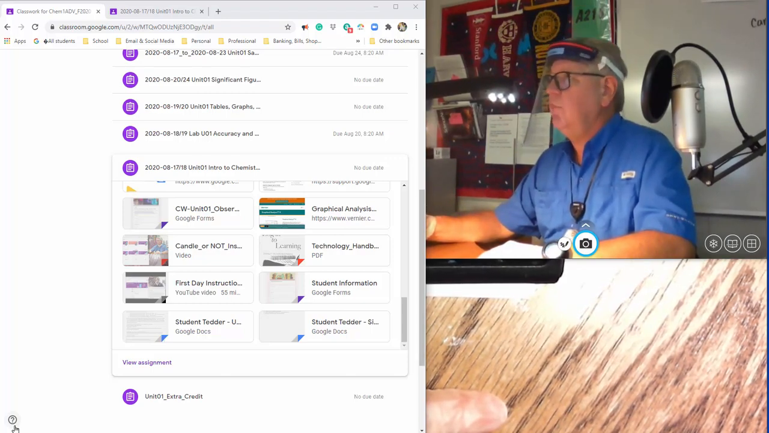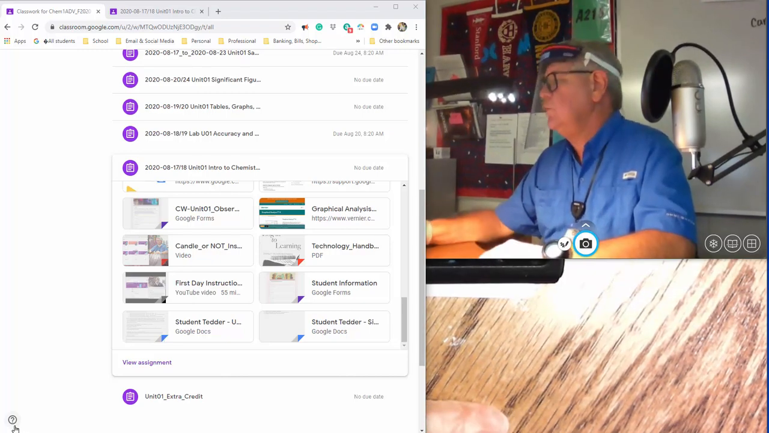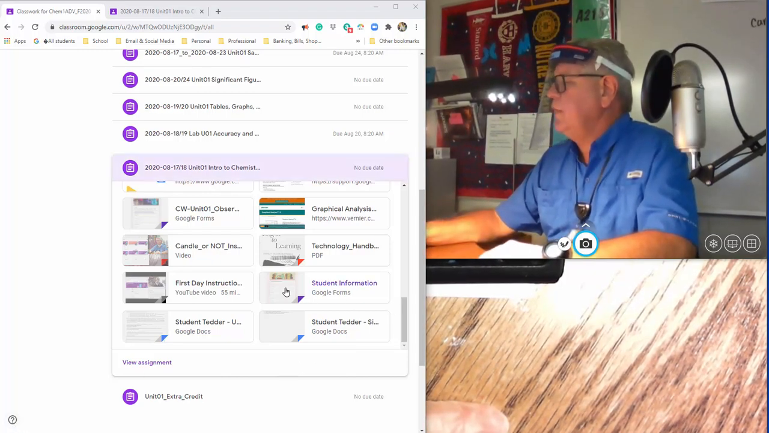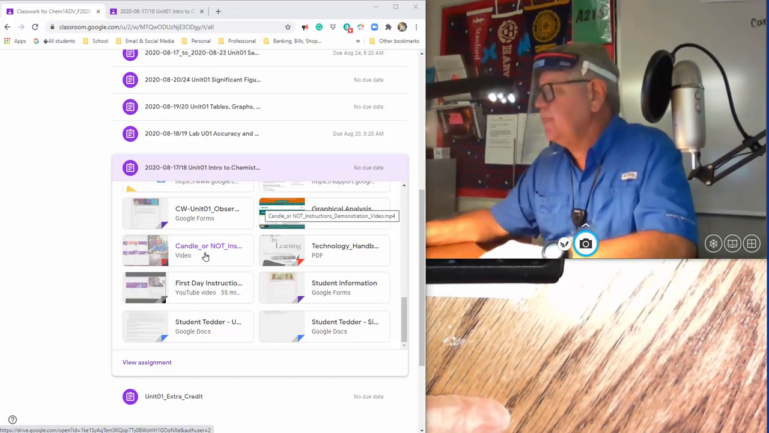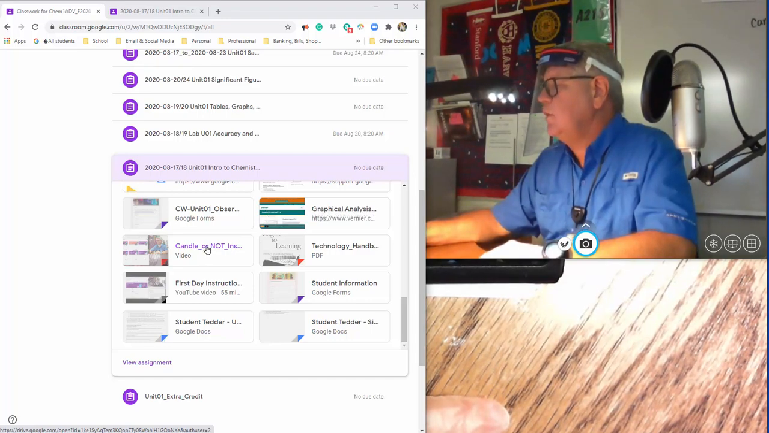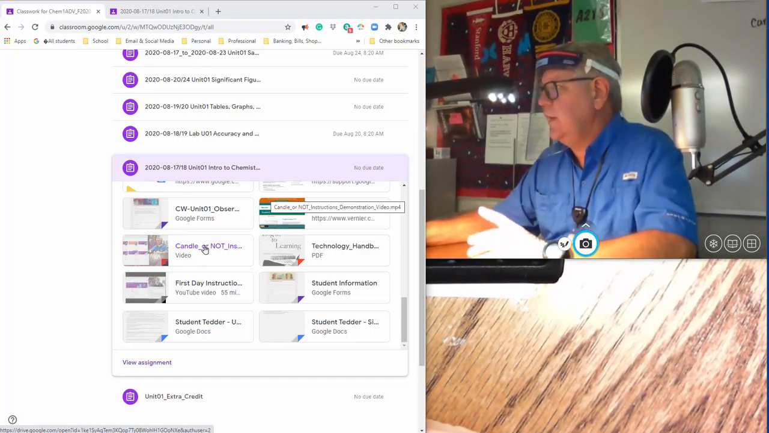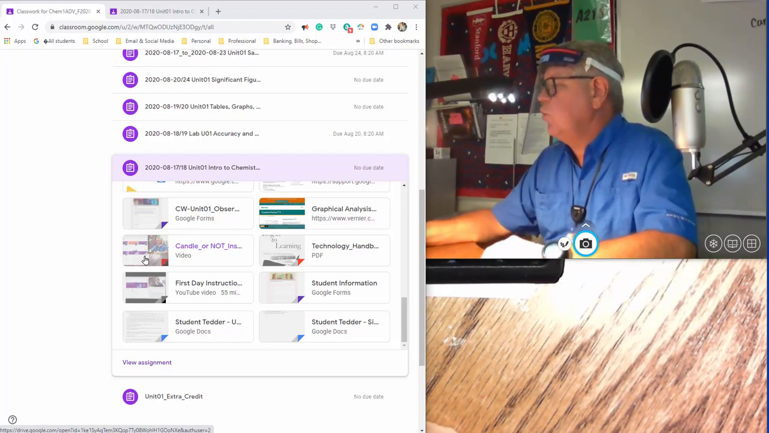If it's not there, then there's an up arrow, and you should find it in the larger menu of apps, okay? Then this is the candle demonstration. So if you didn't do that, Natalie, that's you, make sure you watch that video, or you watch the first day instruction, and it'll go through all this.